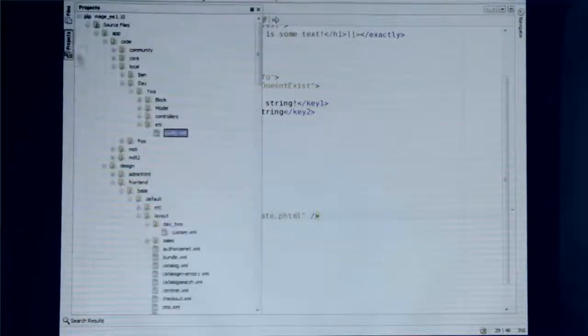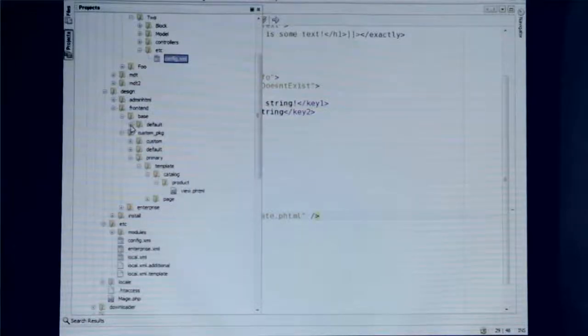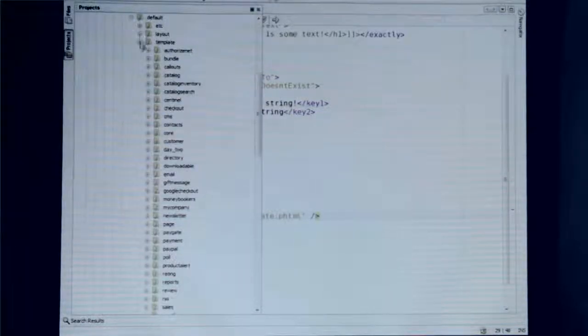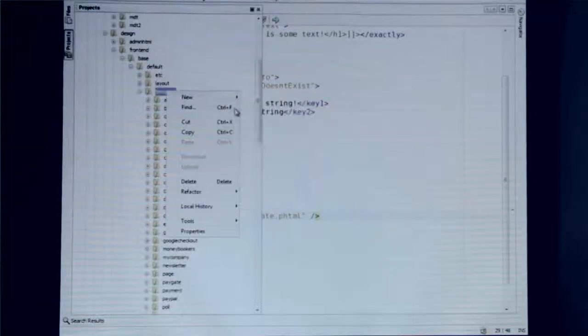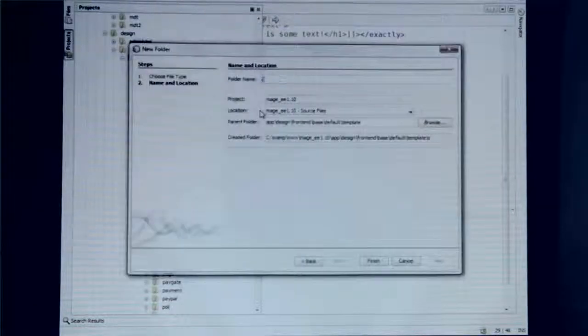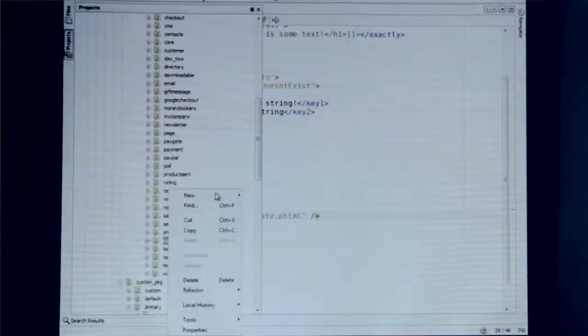So what I would need to do then is make this file. So in my case, I can just go into base default, template, create a folder sum, and in here I'll create a template file, template.phtml.